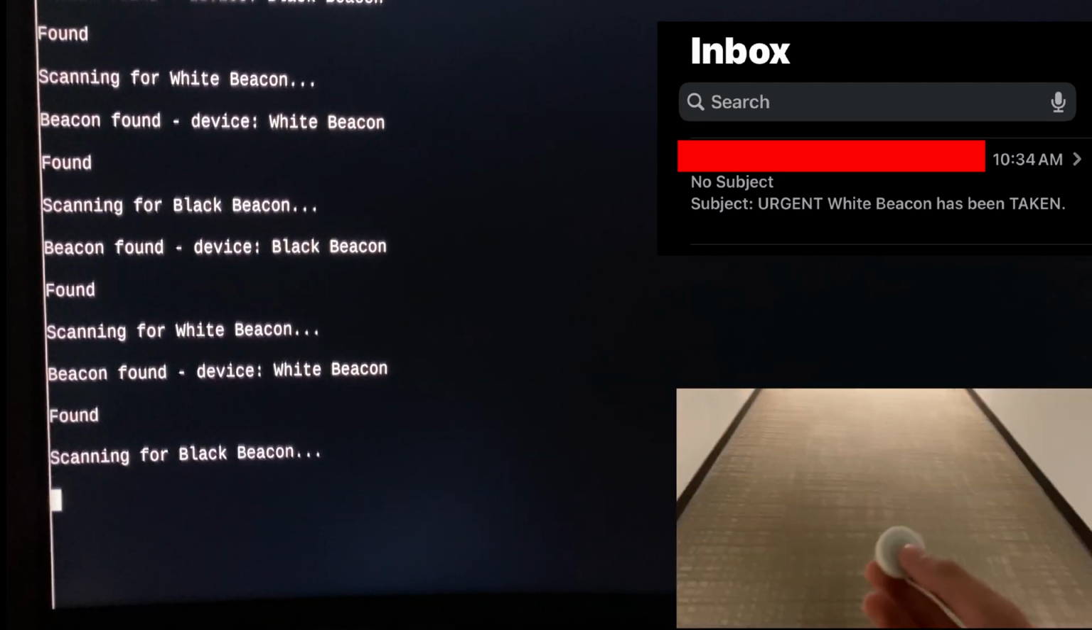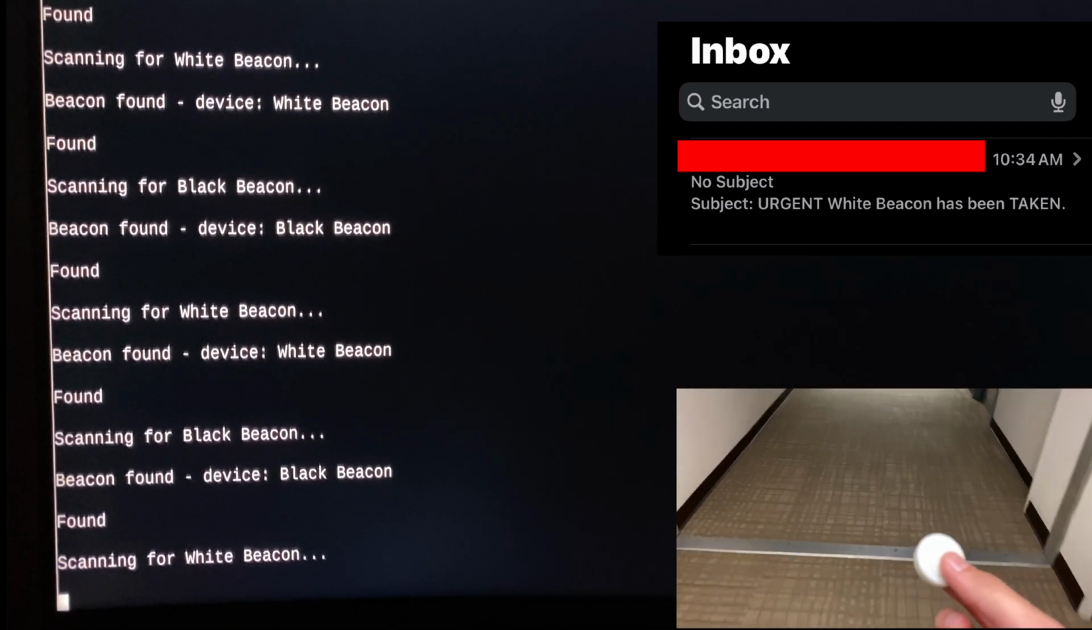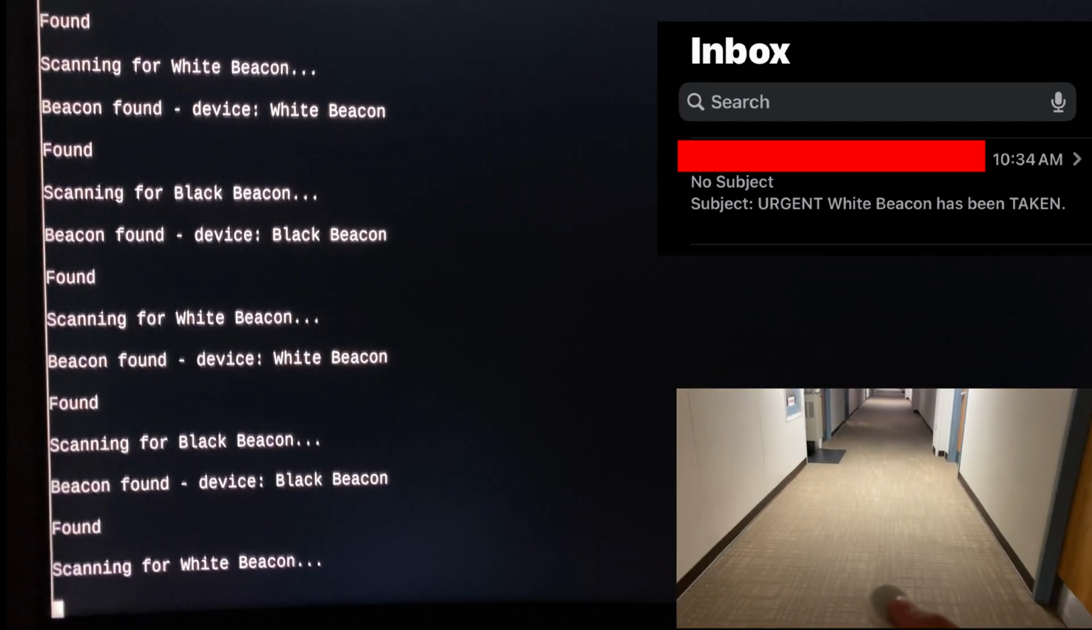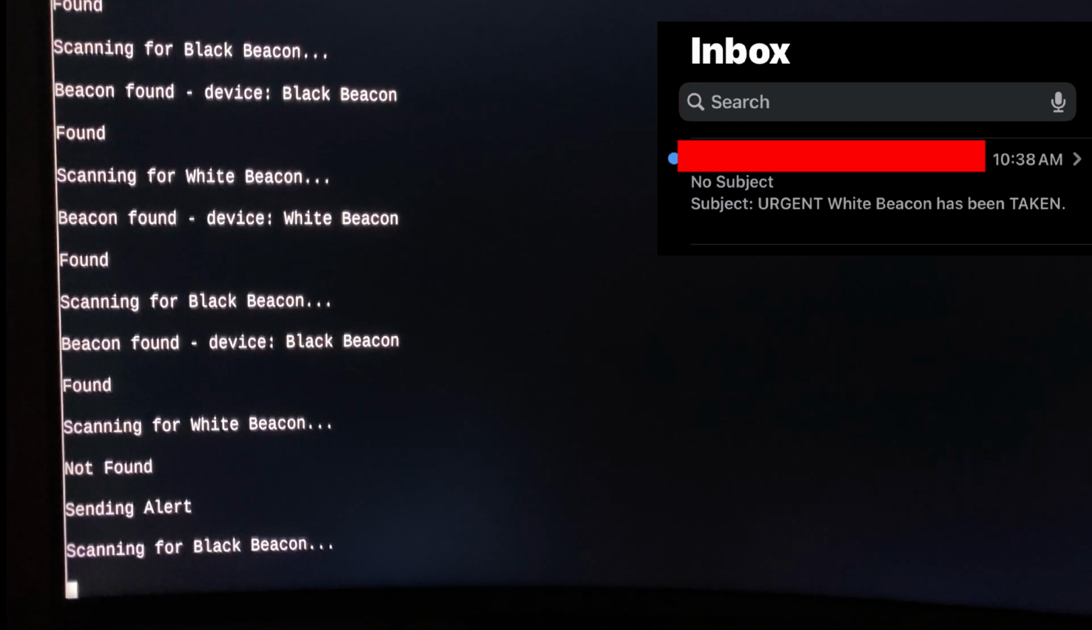And then it's going to scan for the black one again. It's gonna find it. And then on this next scan, when I'm around the corner, it will not find the white beacon. And then it will send an alert, as you can see in the top right corner, to my email.